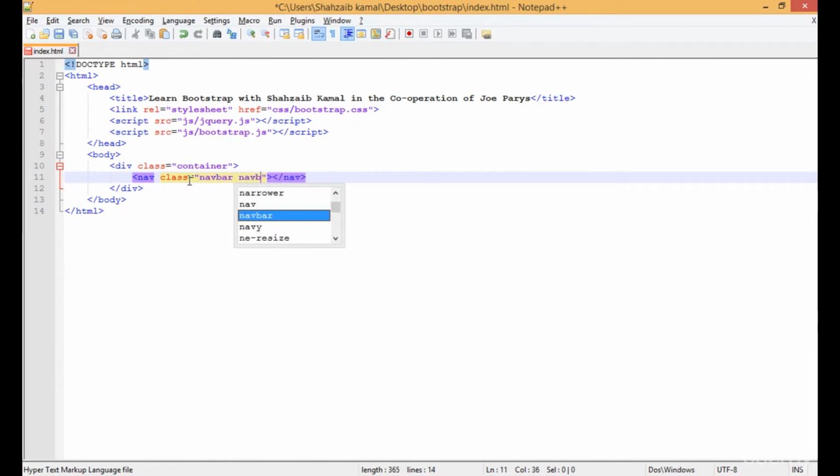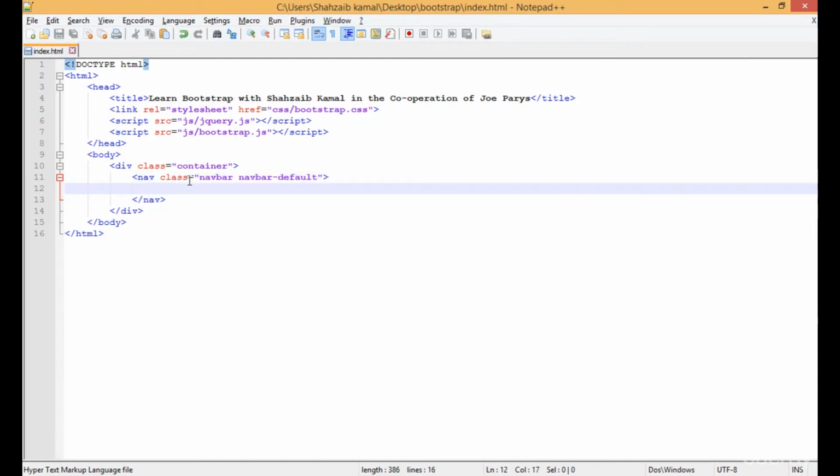Actually, we've learned about the navbar already, so this is nothing new. So navbar default. As I said, this is not new for us because we've made the navbar already. So what I'm going to do is create the UL inside the navbar default, and add the class nav. Okay, that is perfect.